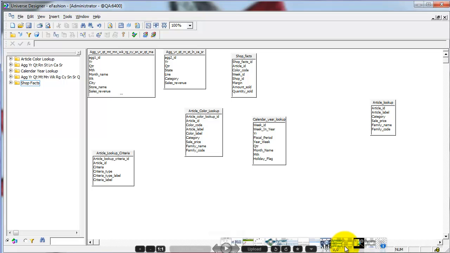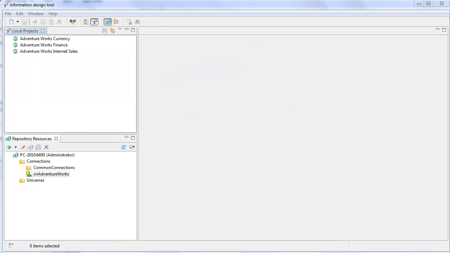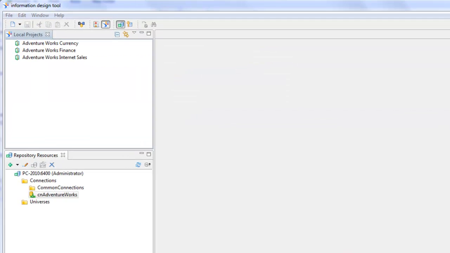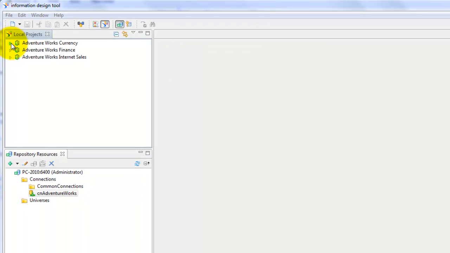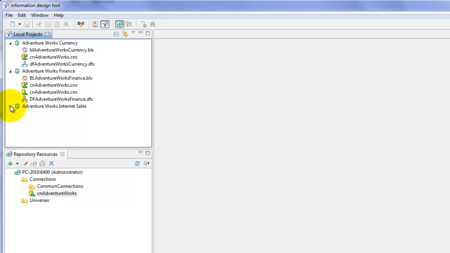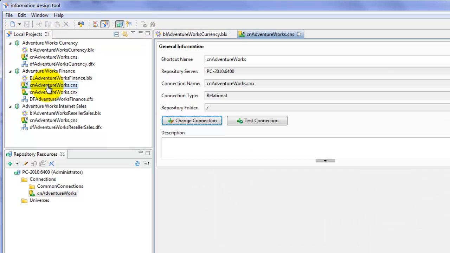This is a screenshot from the Universe Designer, as you can see. It doesn't look anything at all like the new Information Design Tool, and there's a number of differences between the products. Let's quickly talk about some of the big differences with the new Information Design Tool. The first is the concept of projects. This is brand new, and this allows me to work with universe connections and data foundation files from different projects in different windows of the application at the same time if I so choose.